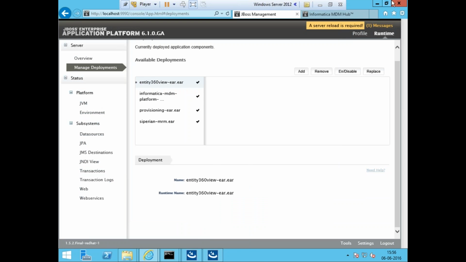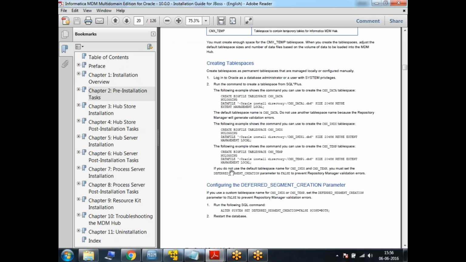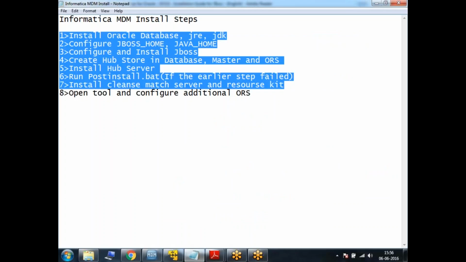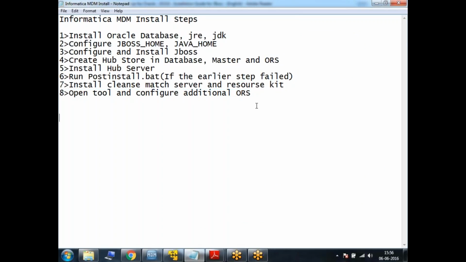So pretty much this step is also done, and if we go here we can see this is also done. The only last step remaining is that I will show you how to open the tool and configure the additional ORS. We'll do that in the fourth part.